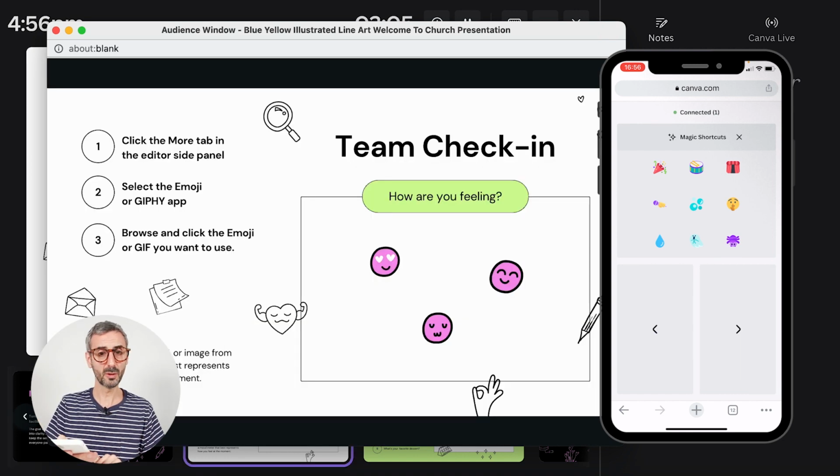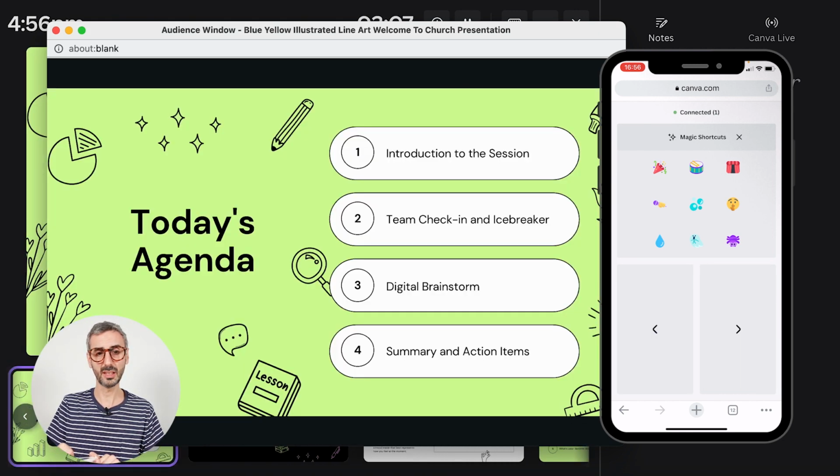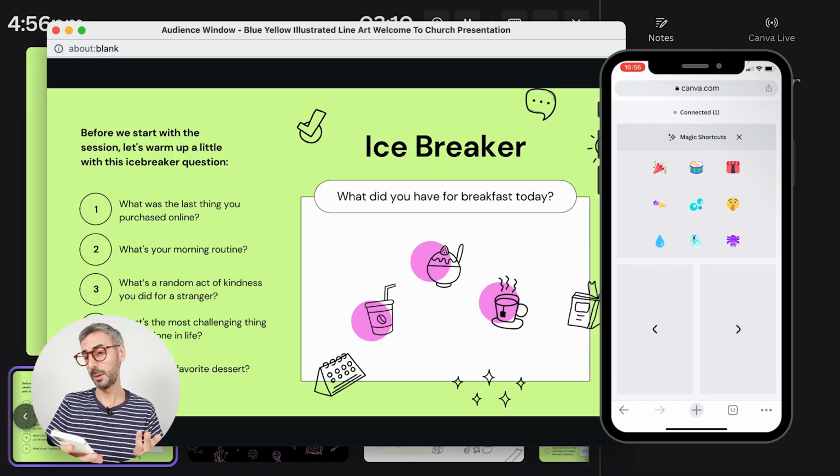So neat little thing right here. You can still navigate your slides with the arrows on your phone, but you have all of the magic shortcuts right there. I think this is a neat little trick. Well done, Canva, to add more functionality to this remote control. I think this really improves the quality of life of anyone really presenting with Canva.